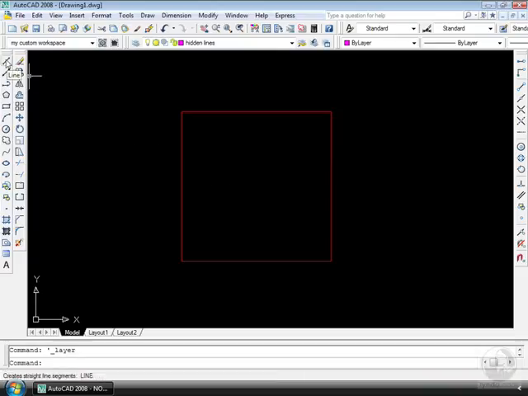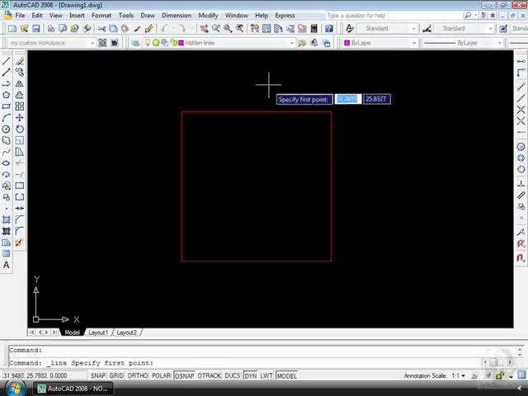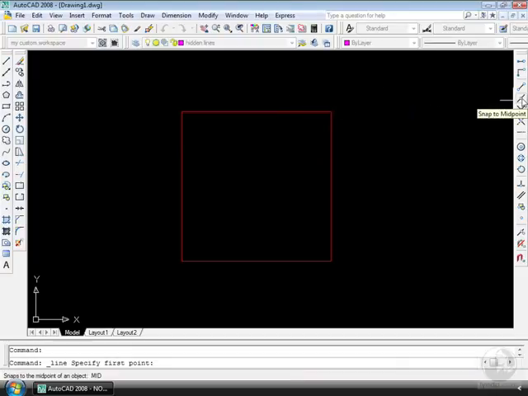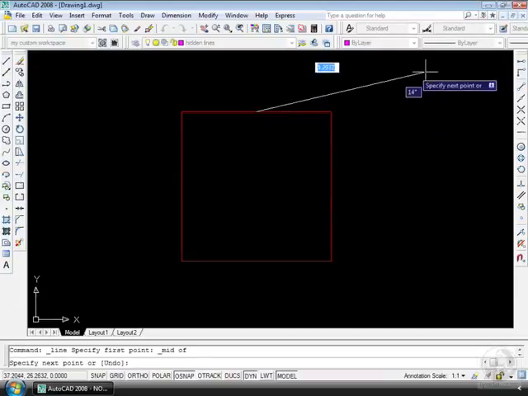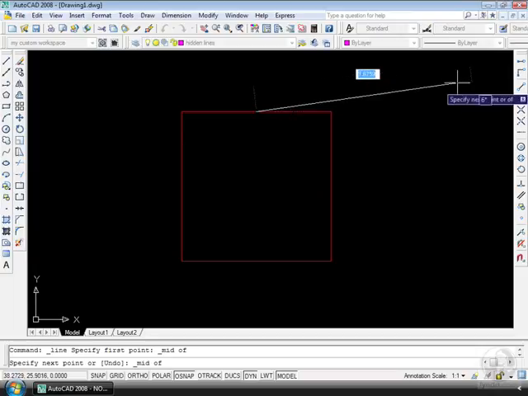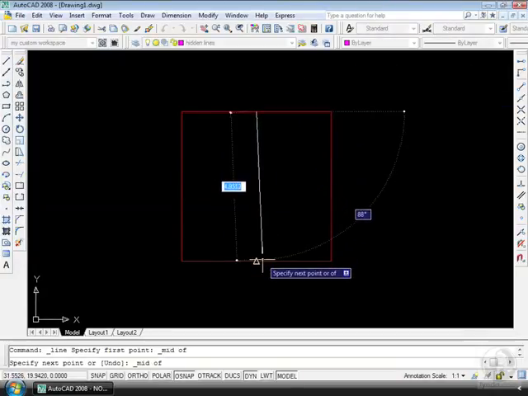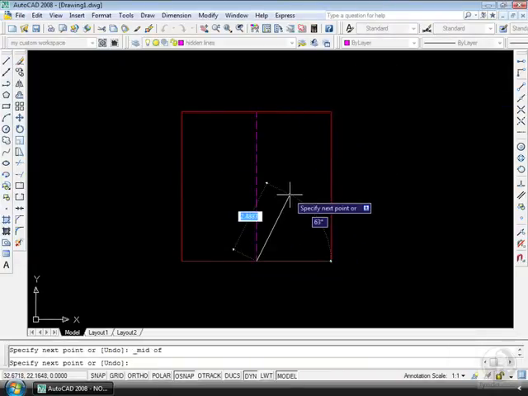I'm going to launch my line command, and I'm going to draw a line from the midpoint of the top of the block to the midpoint of the bottom. Now, I don't have a running object snap set for midpoint, so we're going to have to grab it from the toolbar. So I'm going to click midpoint, and then I'll come over and click my line. Then I'm going to come over and click midpoint, and I'm going to click the lower line. When I'm all done, I'll hit escape.